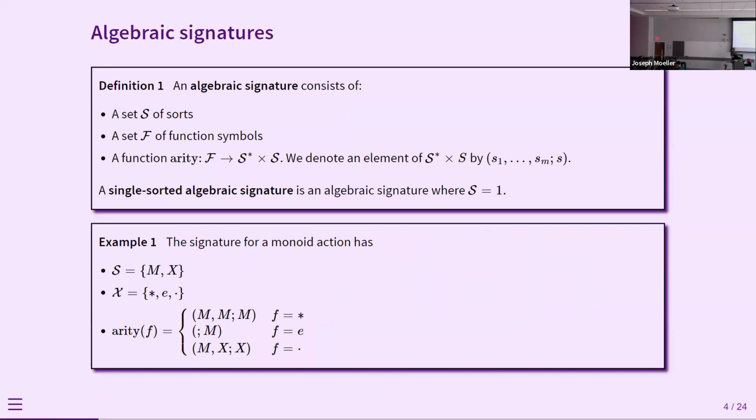We start with an algebraic signature. This consists of a set S of sorts, a set F of function symbols, and for each function symbol, an arity. This means lists of sorts. So an element of S star times S is a list of argument sorts and then a return sort. A single sorted algebraic signature is when you just have one sort.